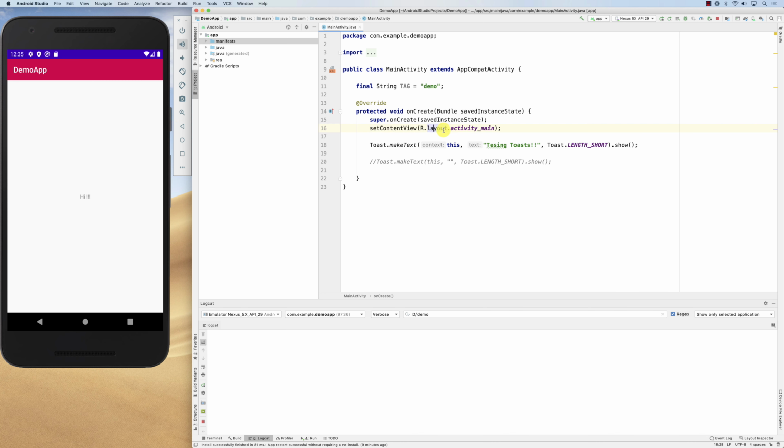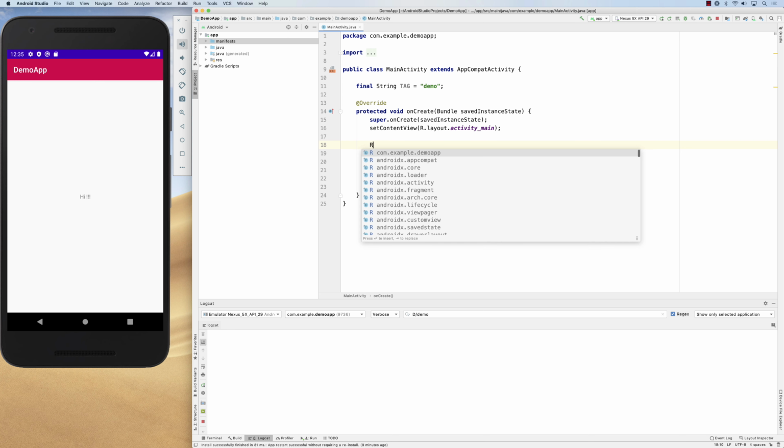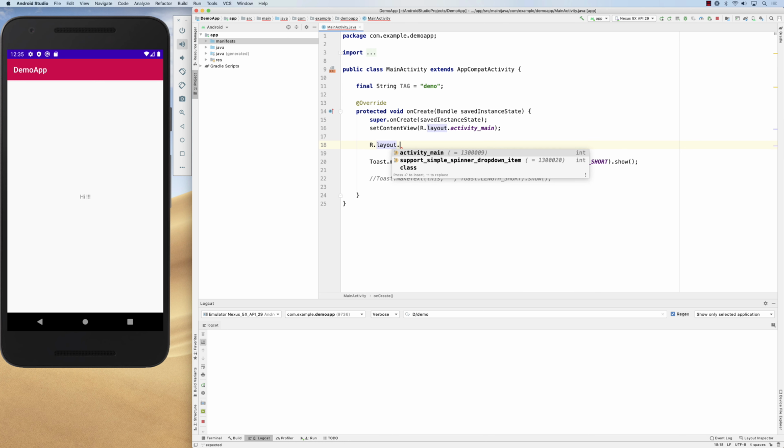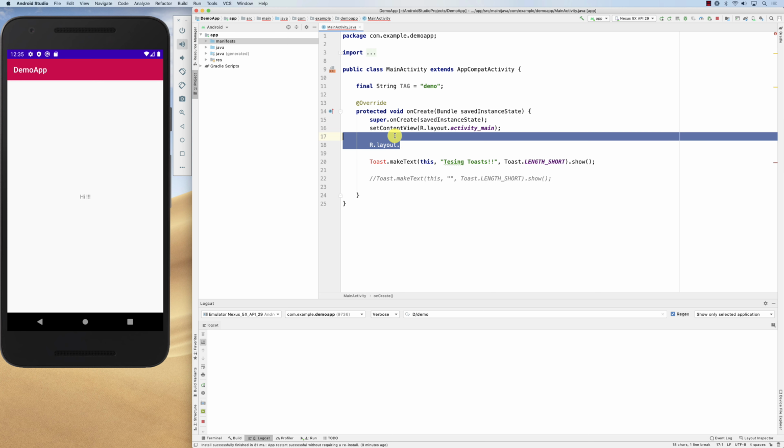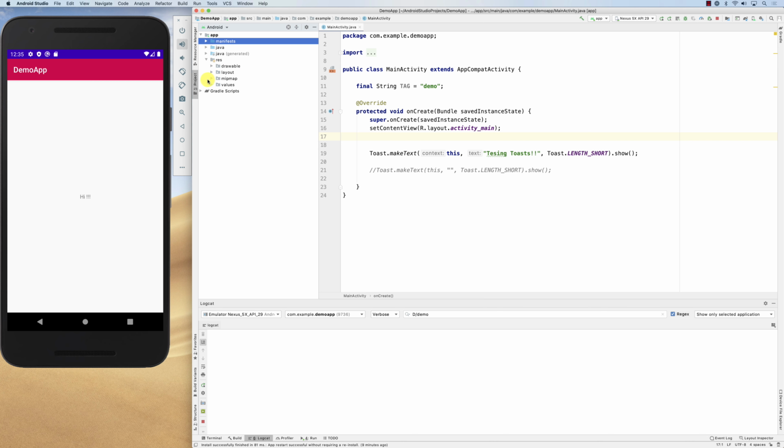And here the view indicates that it is R.layout.activity_main. Basically, there is a file called the R file, which is the resource file. So R.layout, and then it has the activity_main. Now if you go to the resource folder, there is a folder called layout also. So R.layout, and then under it there is an activity_main. It's exactly the same name as the name of the variable here.